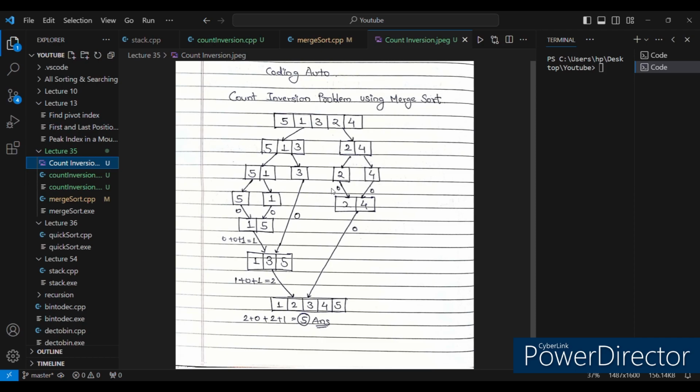So today we will see one question which is an application of merge sort. It is a count inversion problem. It is the most famous question related to merge sort which will be asked in your interview questions. So we will look into it with an example.